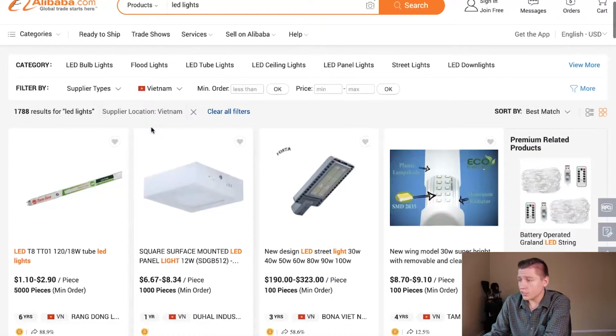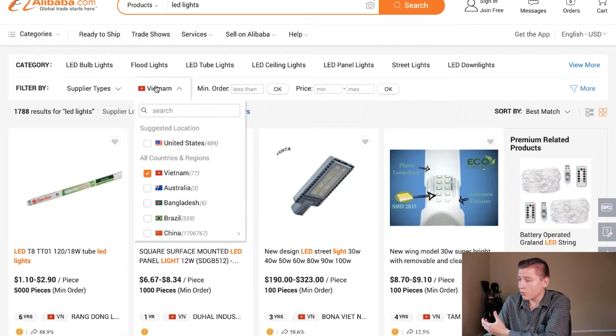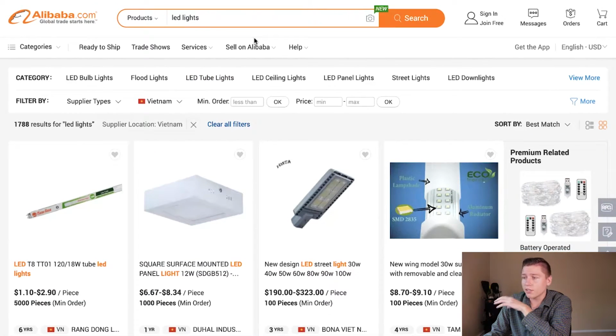So that's the free version, and you can go in here and play with that. Instead of paying, I believe it's like $50-$60 for Jungle Scout a month for that package with supplier database, you can use the free version of Alibaba.com.